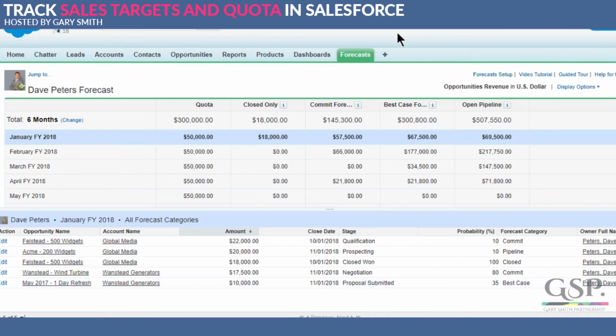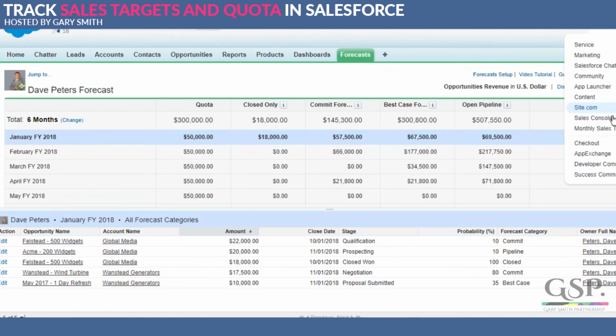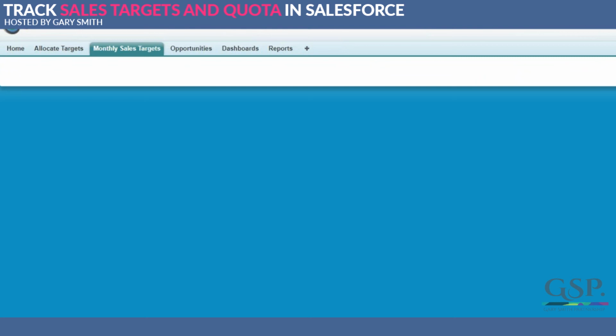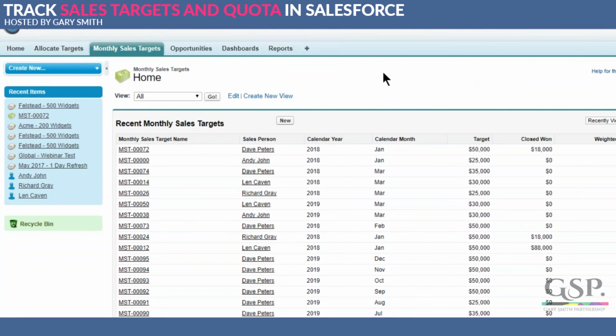So there's a third way of tracking sales performance against target, and that's to build a custom solution. We have a solution that's called the GSP target tracker. Let me show you how that works. You can either take a solution from us, or there are other people, or you can build it yourself. But let me show you conceptually how it works and what you need it to do.